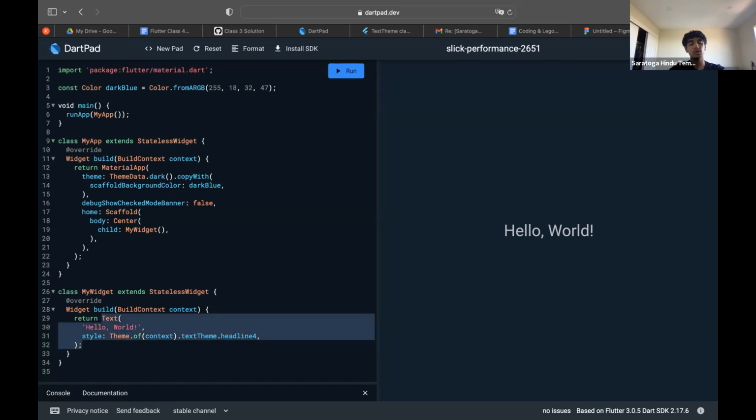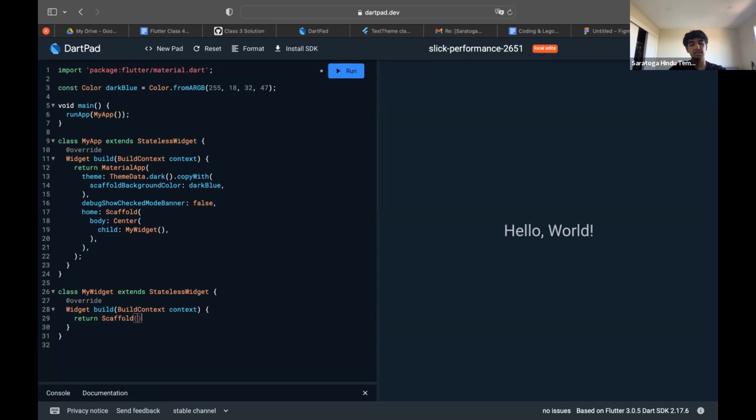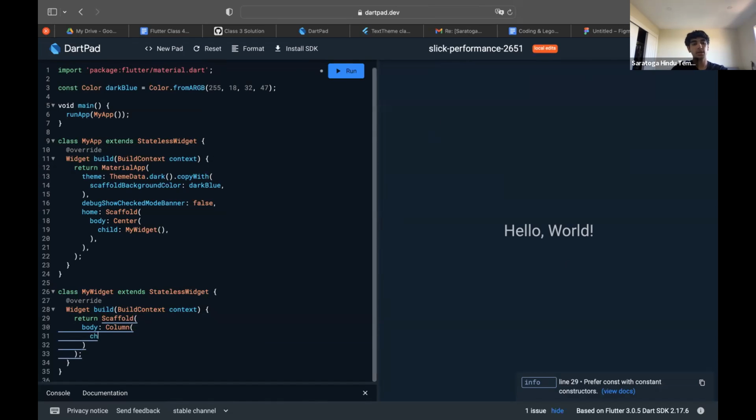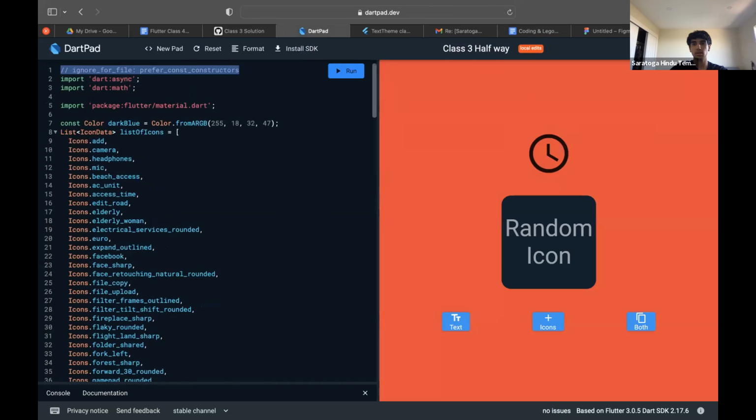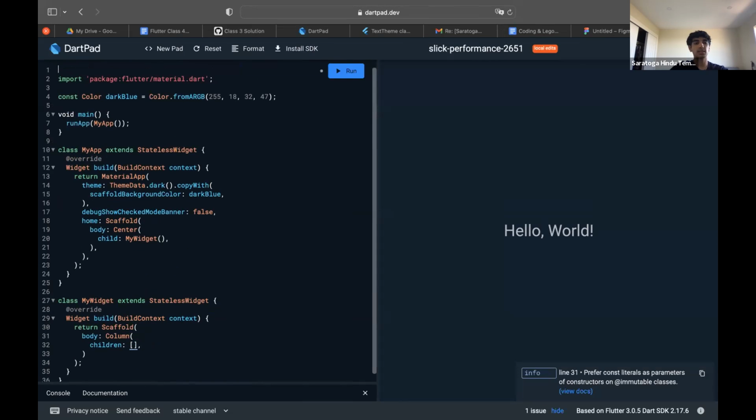So what I want you guys to do over here is replace all this code with something called a scaffold, which is going to be our main display. And then over here, we're going to say our body is going to be a column, right? So we worked with columns, and we're going to add a property of children. Remember, this is a list of widgets. And if we want to get rid of this preferred constant, I'm just going to copy this real quick. Don't worry about these warnings. These warnings are just linter warnings, so they're not too important or useful in my opinion.